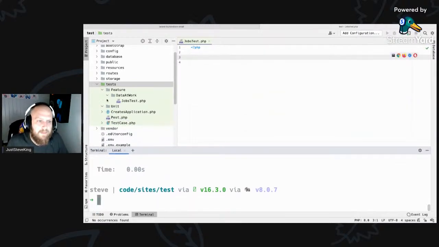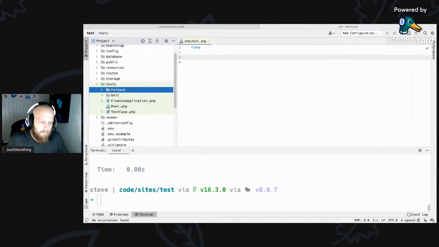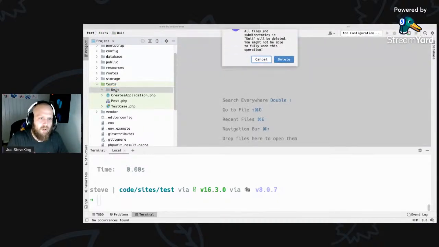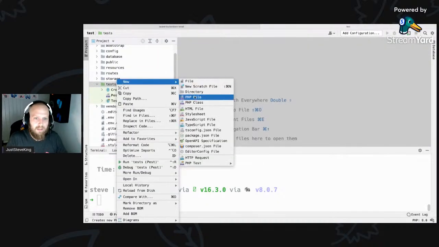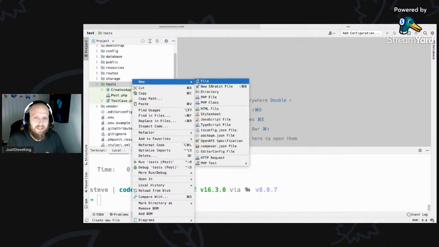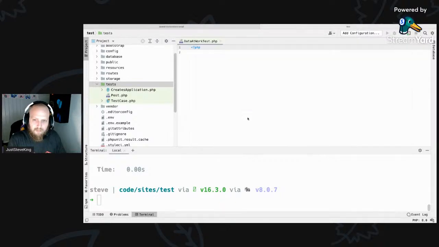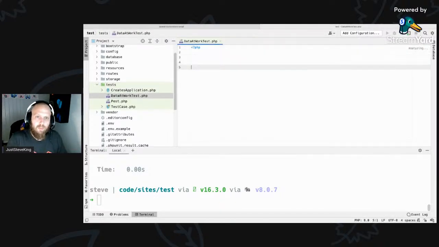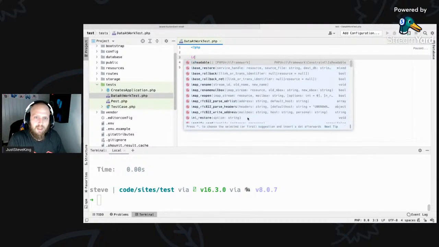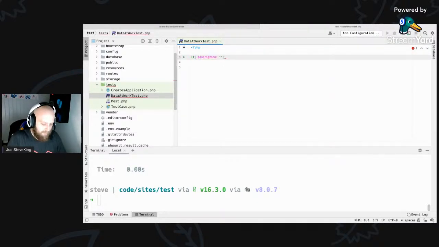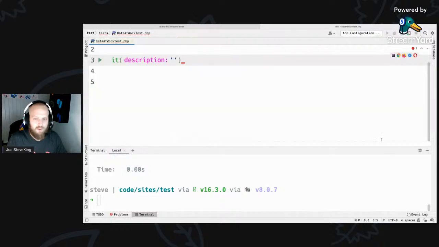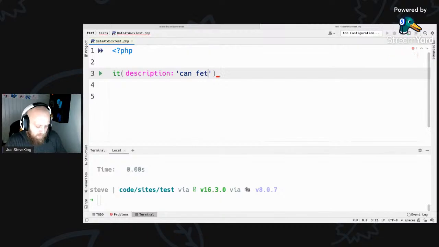So I'm going to stick to how I would do it usually, and we'll just go in here, the PHP file, and we'll just do data at work test. And what we want to do is something very simple. Zoom in. Make sure we got some real estate available. So it can fetch all requests from the jobs endpoint.